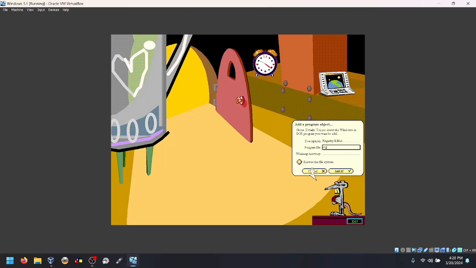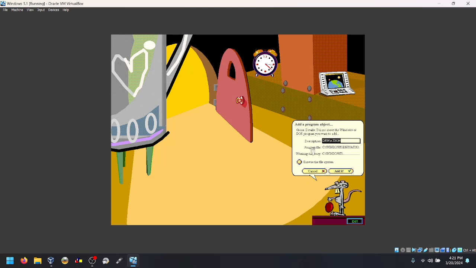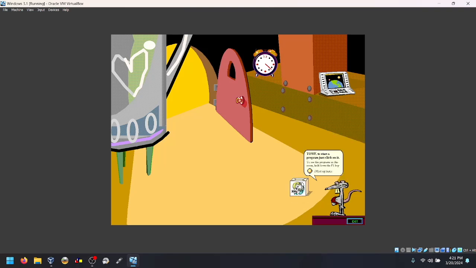Program file: regedit.exe. Working directory: C. If I can remember correctly, I think it was Windows. C Windows Reg. Browse fast, let's move to that. So C Windows. Actually, let's just add Dr. Watson. What can go wrong? Description: Dr. Watson. Add it. Here we are. Just gonna add it right here. Or just gonna add it here.